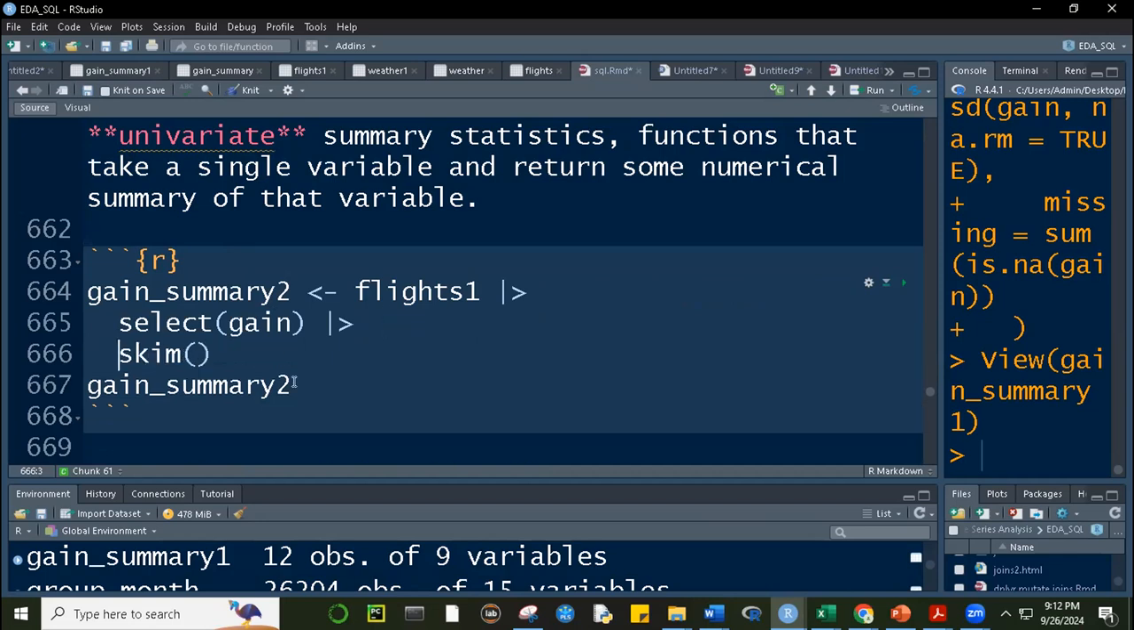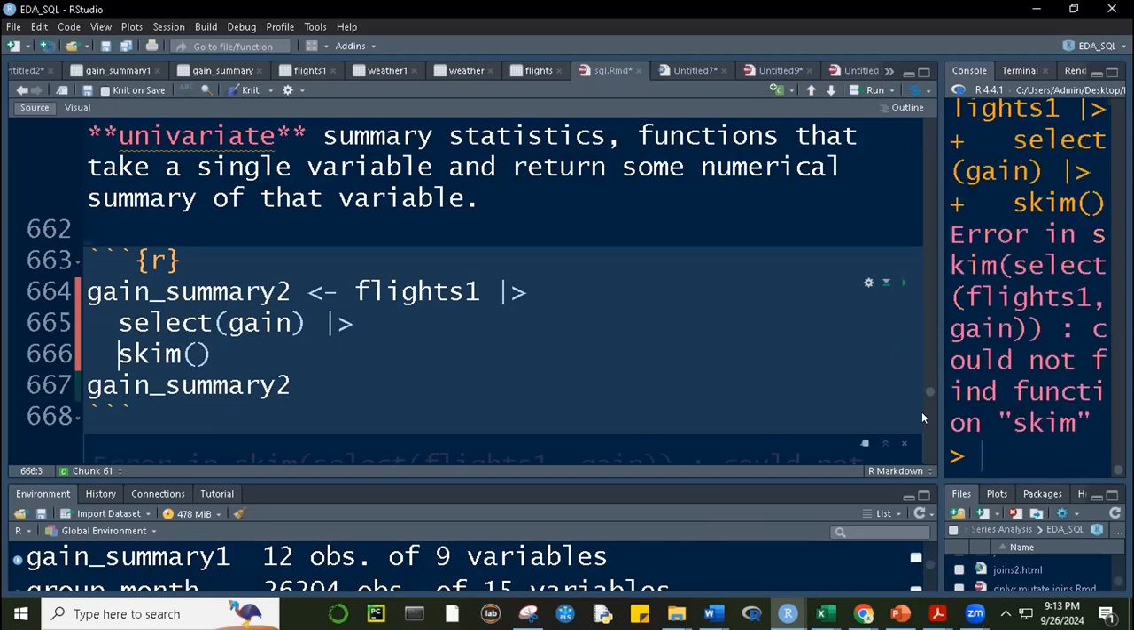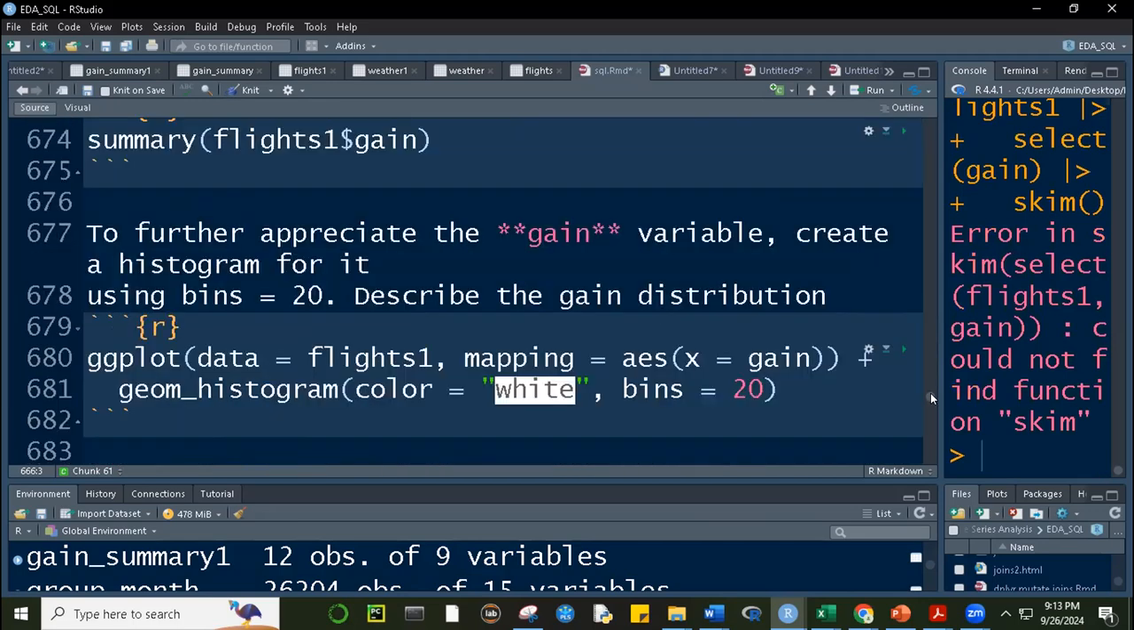All right. So here I'm creating this object gain summary 2. I'm using again the flights 1 object, piping it by selecting. I'm just going to select gain. When you say select, remember you're creating a new object that has gain as the only column. And then we're asking it to be skimmed. So if you run this, class, okay, what happened here?